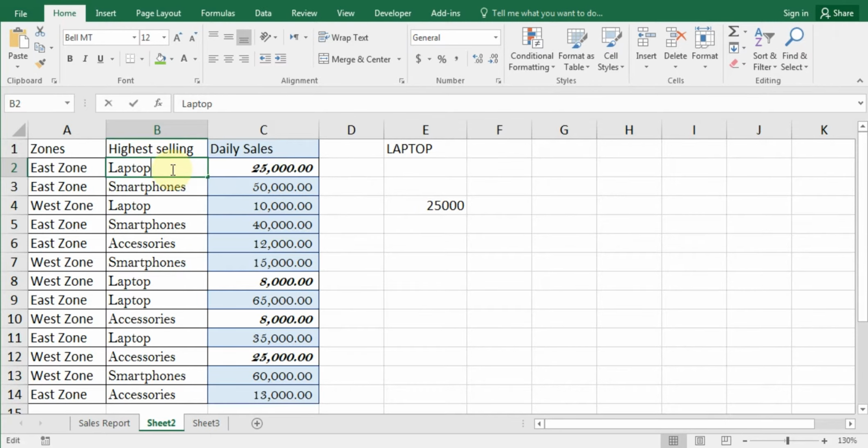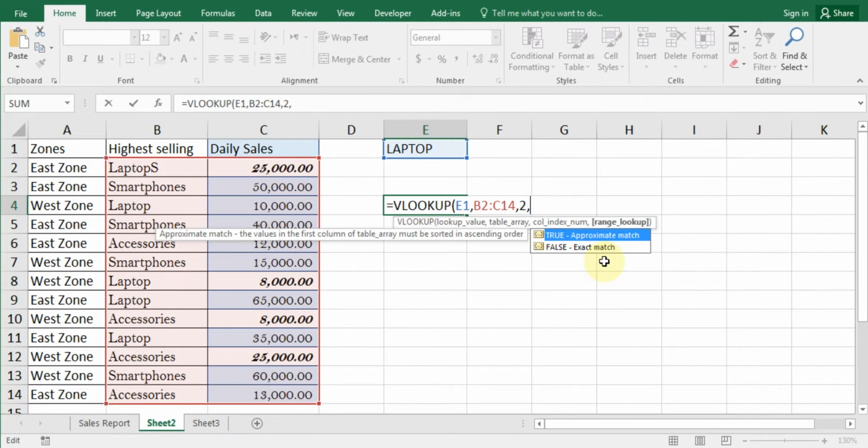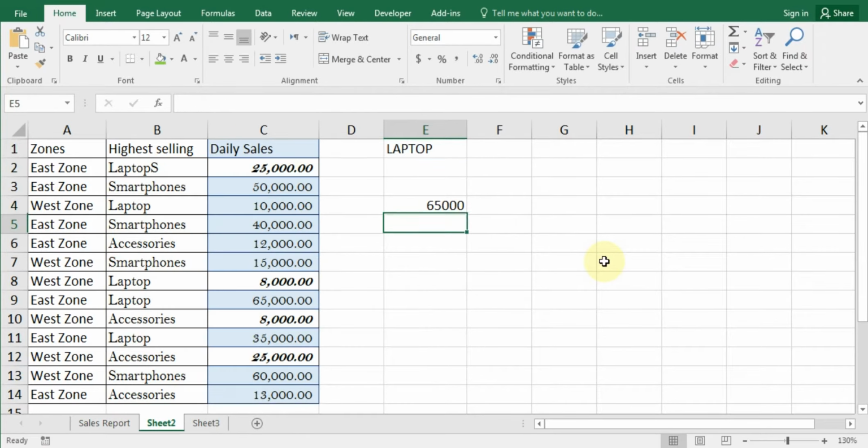Now here, for example, I will change it from laptop to laptops S. It will ignore it because it is searching for an exact match here. And if we go here, instead of false, we'll make it approximate match, which is true, bracket close, enter. It will search anything near, which is 65,000, for example. Okay, it is ignoring the laptop, going for another, because it will search one of those. It is not searching the exact. Okay, so this is exact match and approximate match.